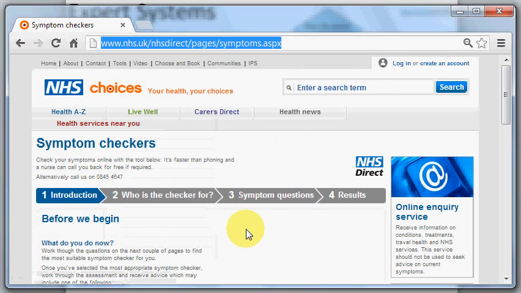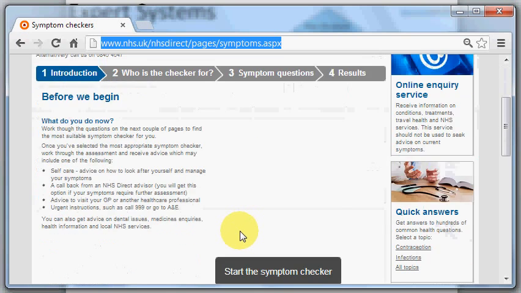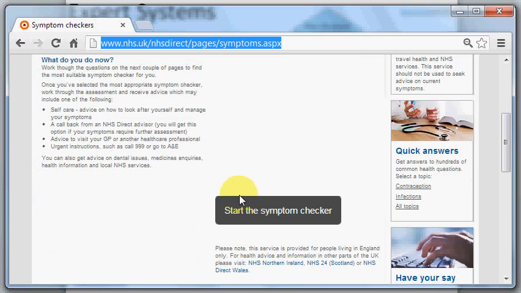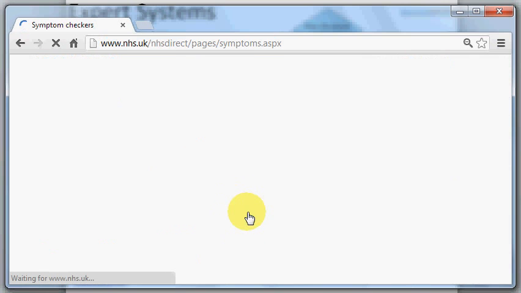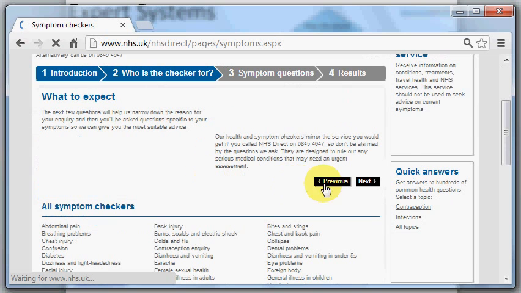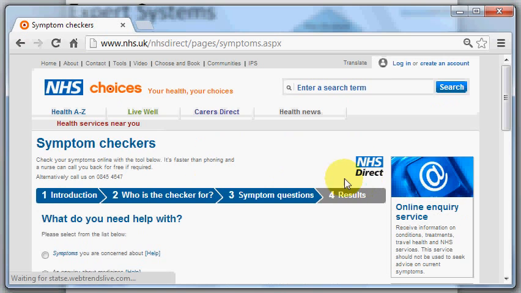What it lets me do is gain access to an expert. Now, this is where the word expert systems has come from. Experts have come together, pulled all their knowledge together and made a database. And what I need to do then to run this is click on the symptoms checker, and I can diagnose a problem that I might be having.